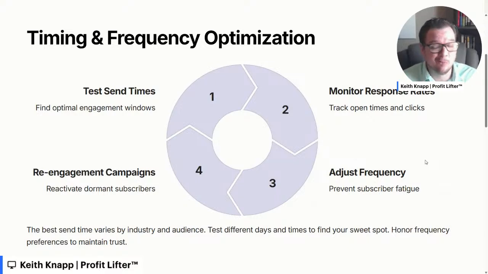You're going to fatigue them, and they're going to get to a point like, man, I'm just constantly having to delete Profit Lifter emails. I'm just going to unsubscribe, or I'm going to count it as spam. So just make sure that you're watching your frequency and adjusting it so that you're not over sending and not just wearing your subscribers out.